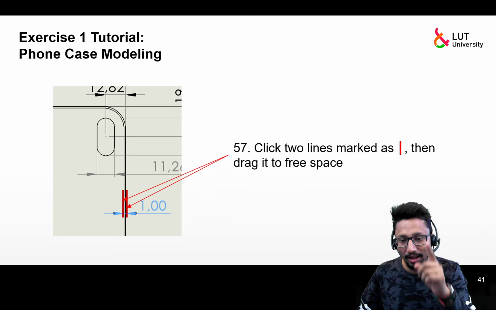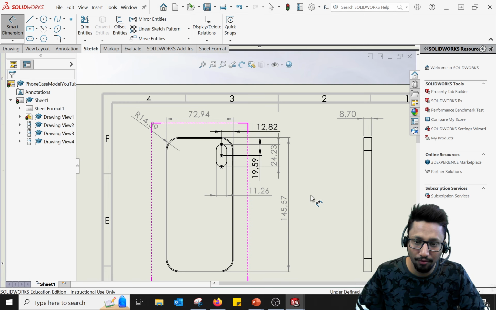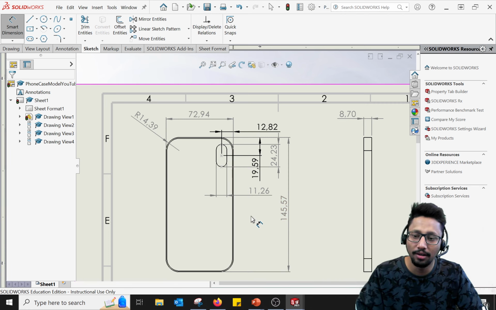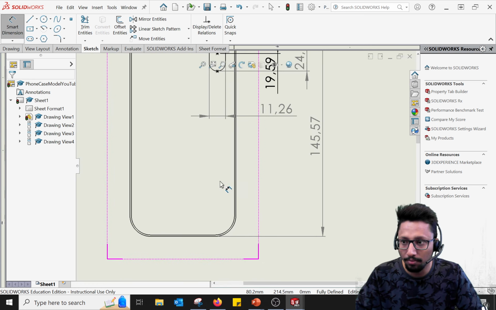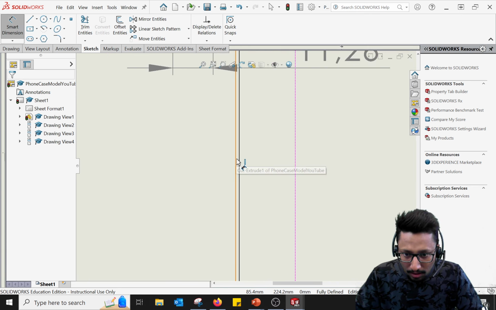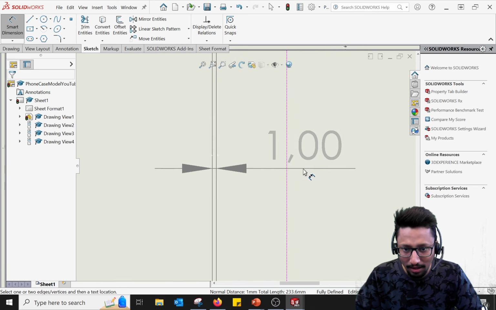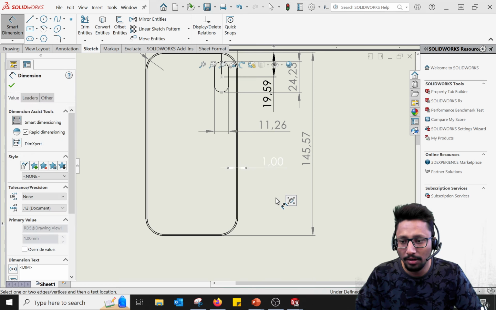Obviously, we covered this part as well. And then of course, the last point is the width of our phone case. So the moment we define this width, everything is fully defined. So using the center cursor, just press drag. Under smart dimensions, scroll in. Select this line, and then zoom out and place it anywhere. So this is 1 millimeter. Left click and press OK.